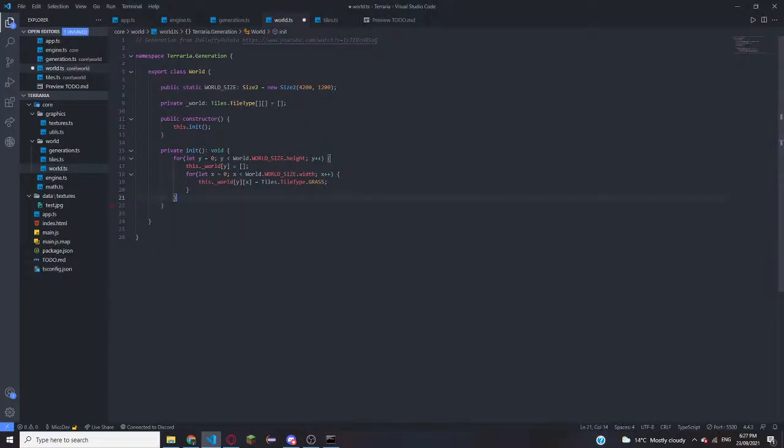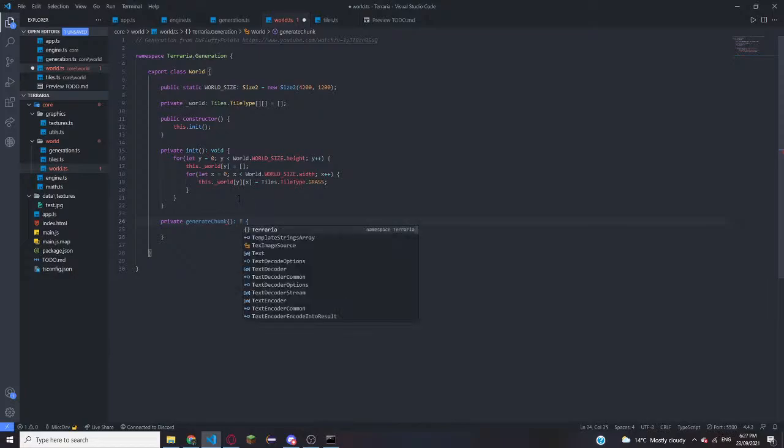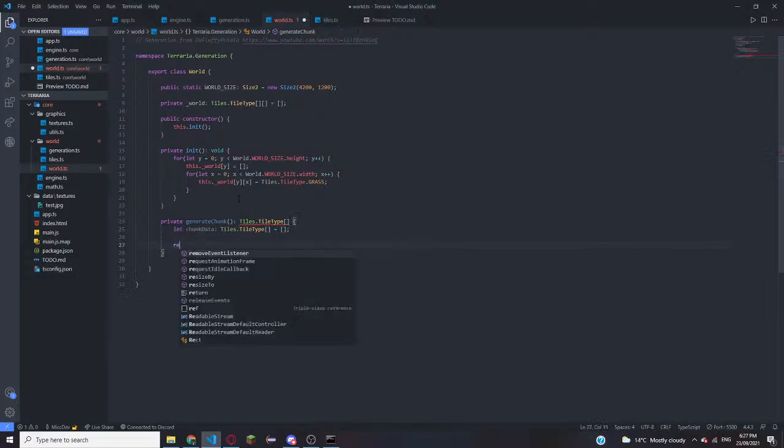Basically, let's have a function private generate chunk, because we are going to use chunking data, and this is going to return an array list. So I don't exactly know what type it's going to be. I think it's a number. I'm just going to say tiles.tile type array. So we can say let chunk data equals tiles.tile type array. Or actually, it's just going to be an array with that type. And we can just return chunk data so that we can get rid of that error.